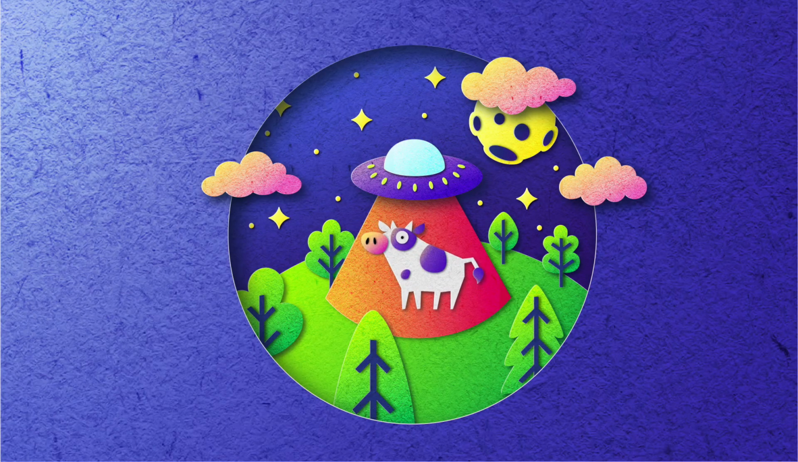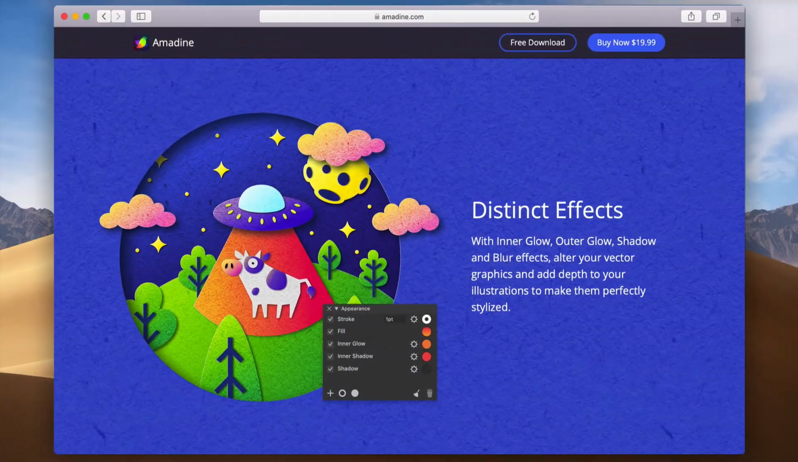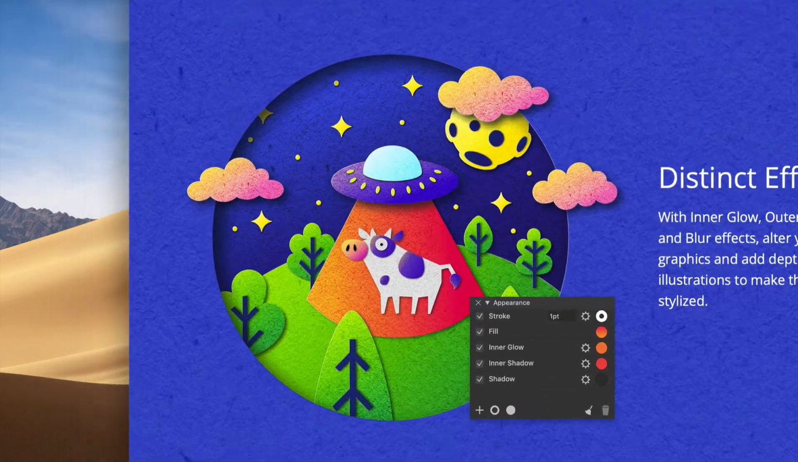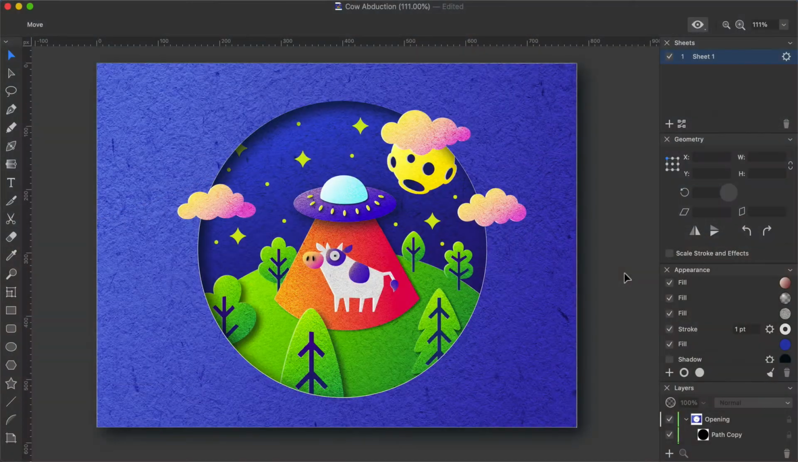In this video, you will learn how to create a complex graphic of cow abduction used on the Amadine website. As you can see, the art consists of multiple layers, and perhaps the most complicated part is adding various effects to achieve correct depth and color transitions.